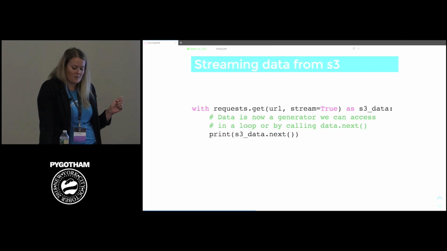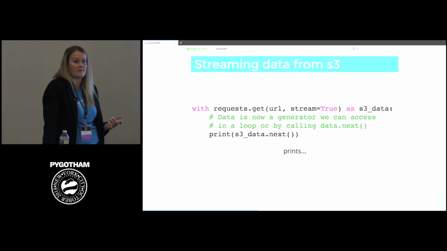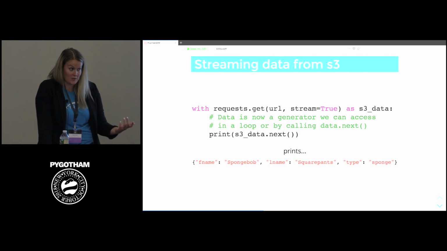The important piece of information here is that by using the streaming option, we're not actually downloading the file. We're keeping an open connection from our Flask server to S3, and we can get each piece of data one by one by calling next. So here, if we print s3 data.next, it's going to print our first line, our first JSON line, the SpongeBob character. Great.